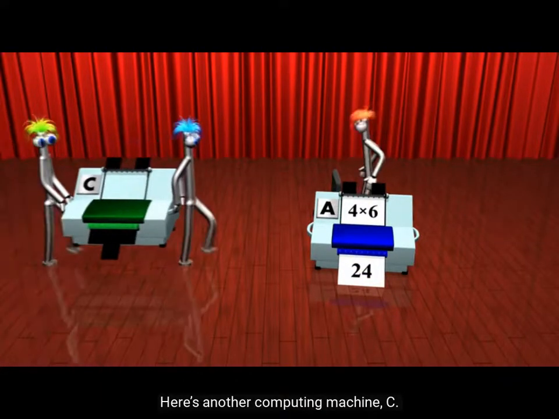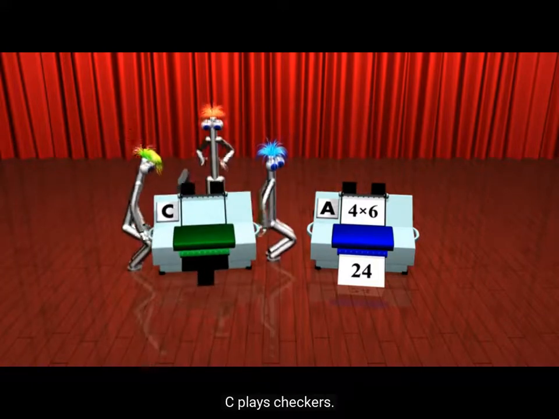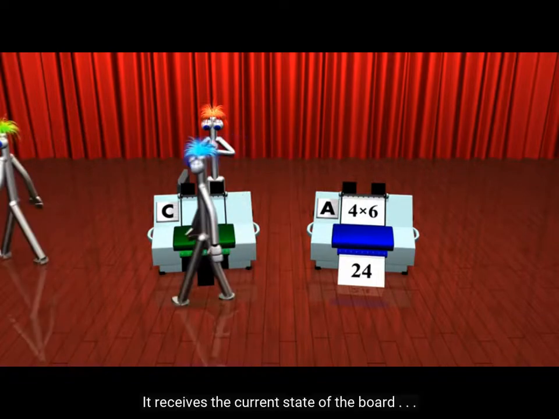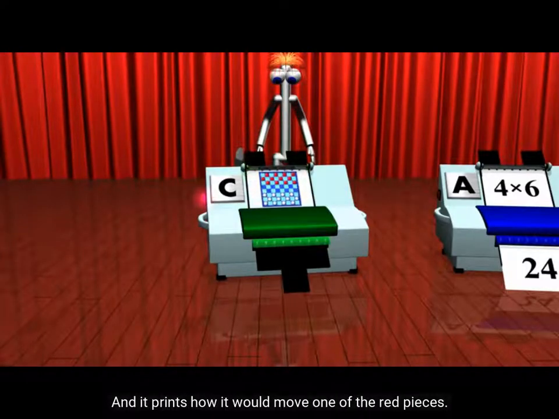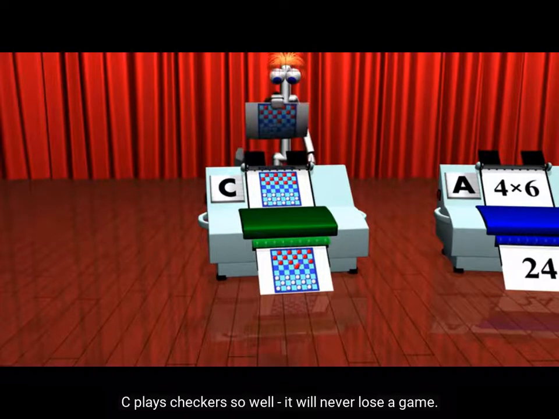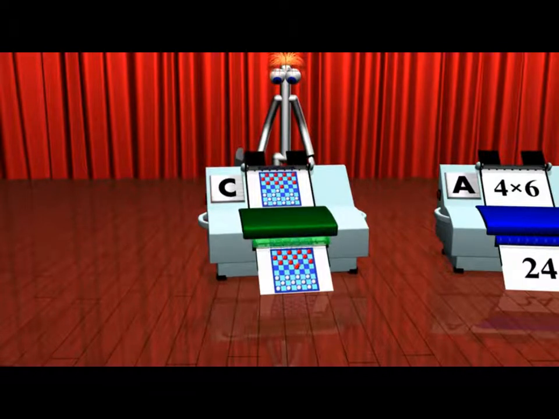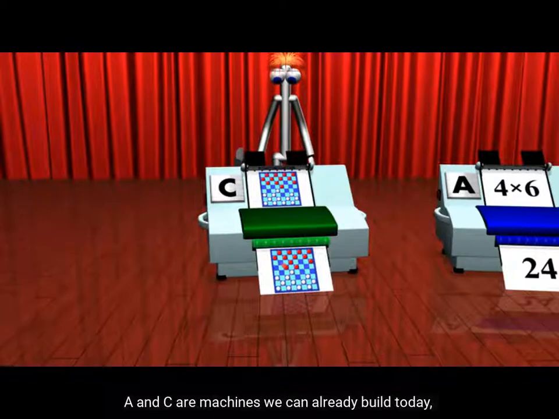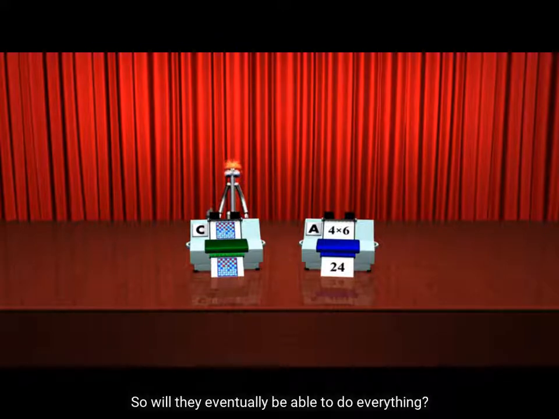Okay, doing good. Here's another computing machine, C. C plays checkers. It receives the current state of the board, and it prints how it would move one of the red pieces. C plays checkers so well, it will never lose a game. Terrible first move. You should always look at that side. A and C are machines we can already build today, and computers keep getting smarter and smarter. So will they eventually be able to do everything?